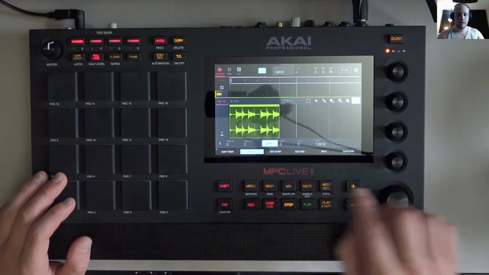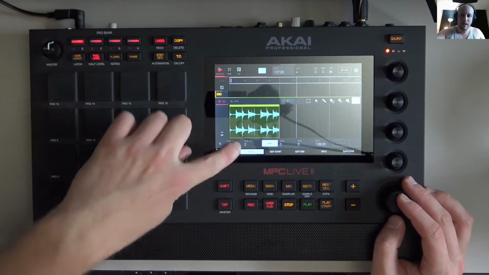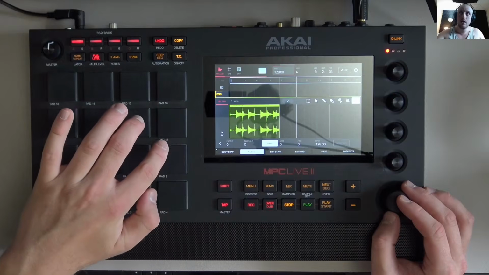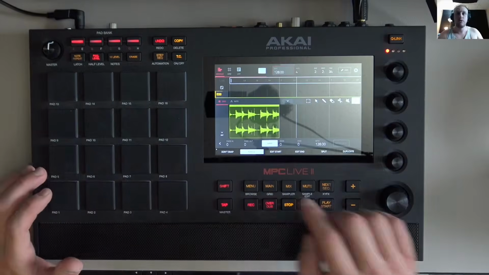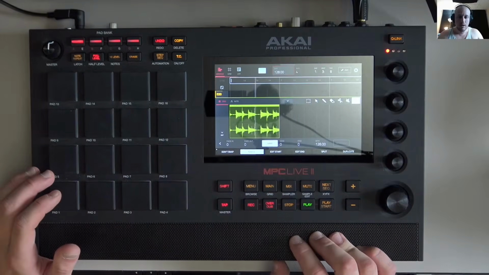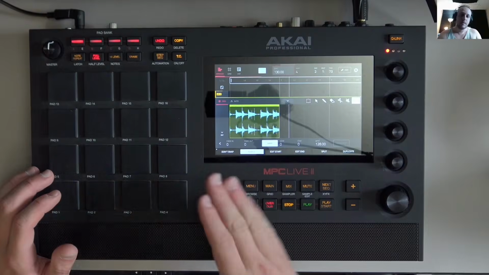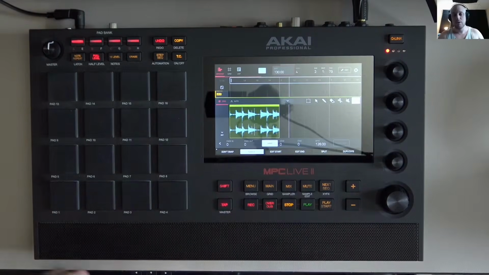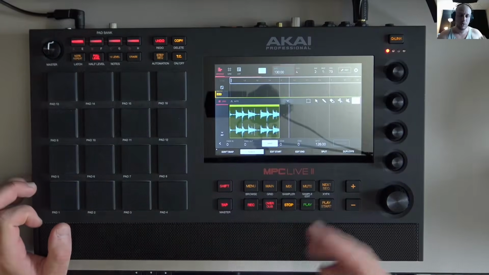BPM. And I didn't realize this, but you see how 127 is a kind of faded out color. If I change it to 128, the color is faded in. That means that was the original BPM. So if I went, let's say, to 130, obviously it changes color because it's now showing that it's not the original tempo of the sample itself that we're using.